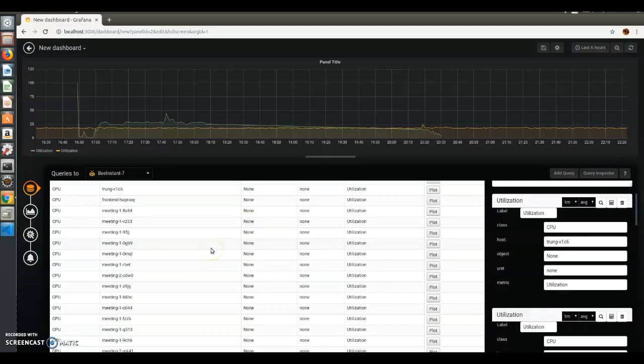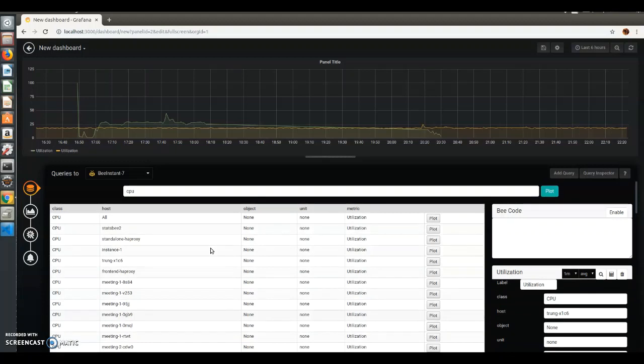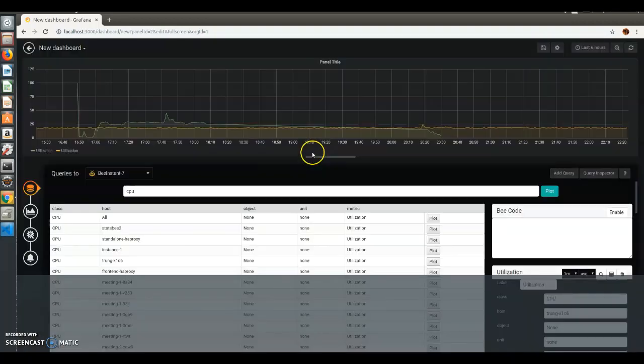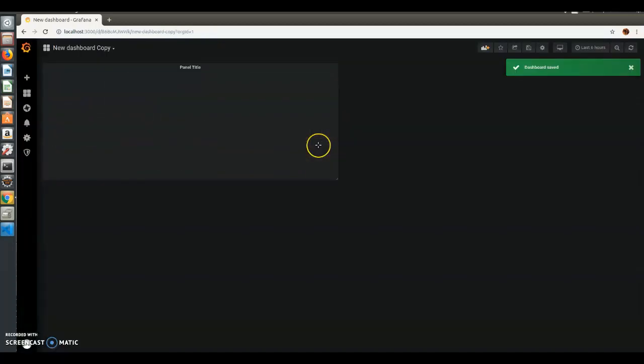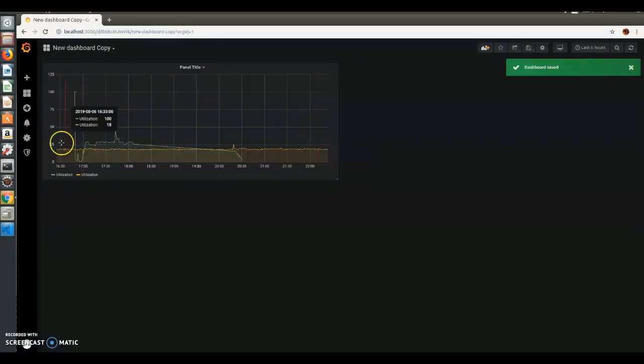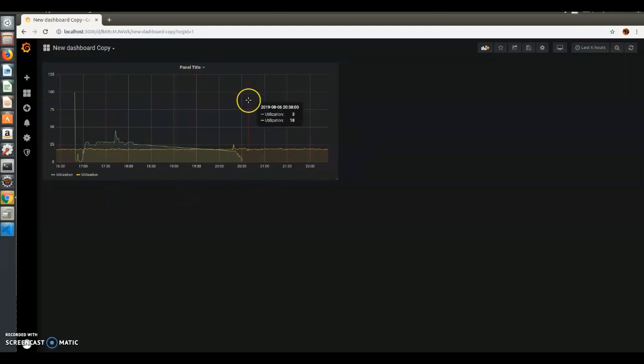So now the most basic usage of the Grafana data source plugin has been demonstrated. You can search for the metric, click on the plot button, and it will be plotted on the UI. We can now save the dashboard. And in the dashboard listing page of Grafana, we can see our dashboard that has just been created here. This should be persisted even if you log out of the session.